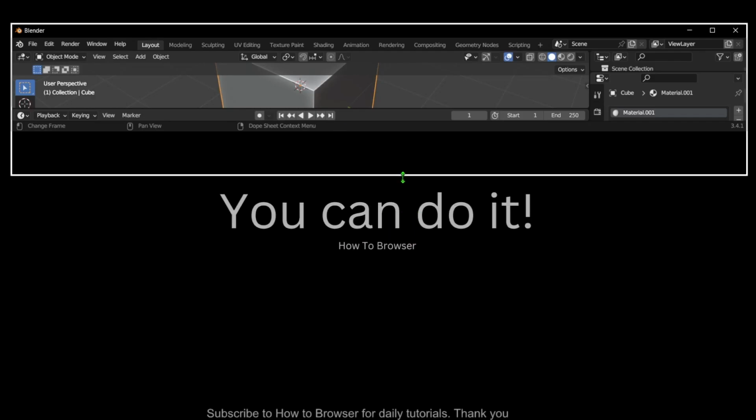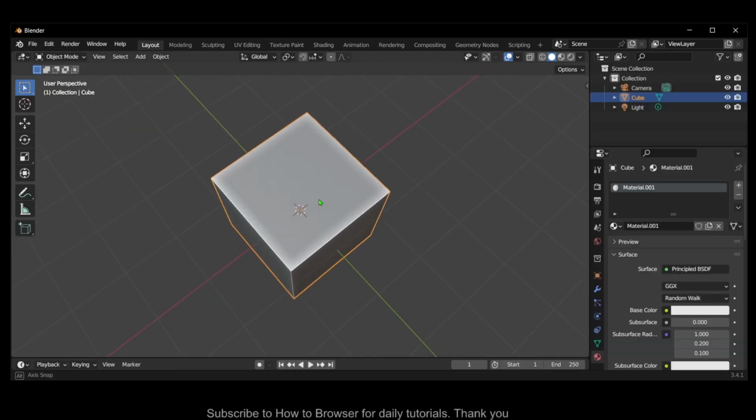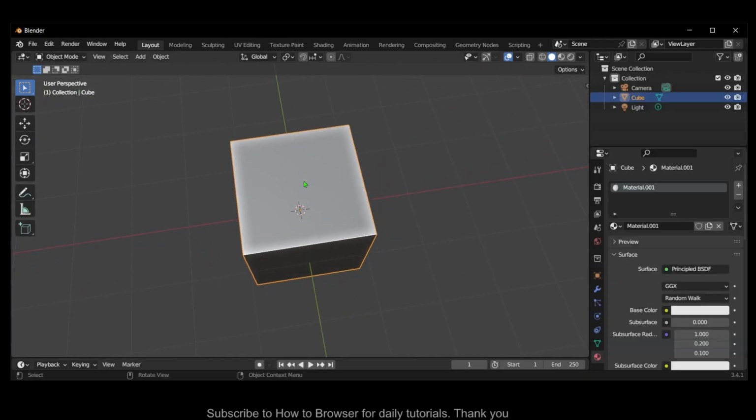In this video I'll show you how to merge everything at center in Blender. So let's jump right into the video. So I will use this cube, our favorite cube.